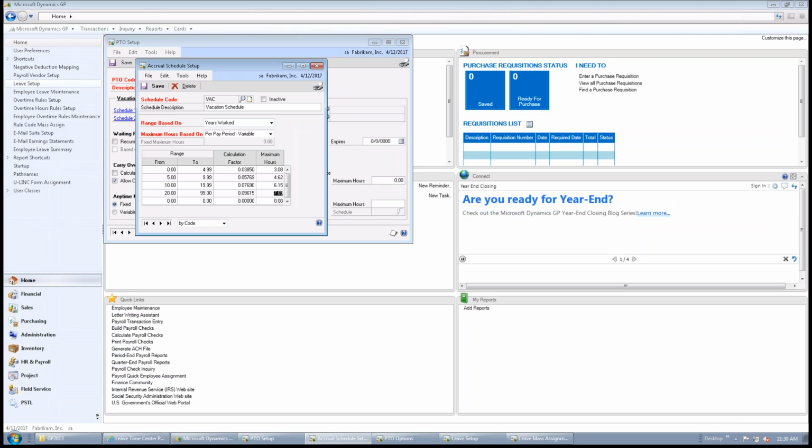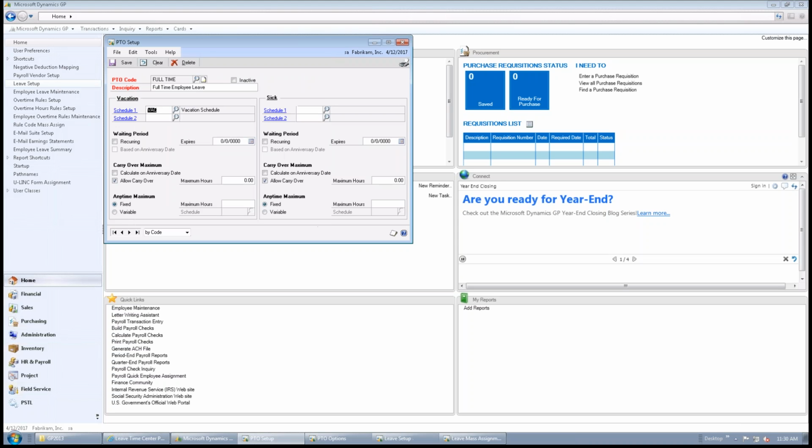All calculated on the fly, all calculated during payroll processing, all automated. So quick to set up, easy to use. Got the waiting period capabilities, carryover maximum capabilities, and also the anytime maximum as well. So a cap on the balance.